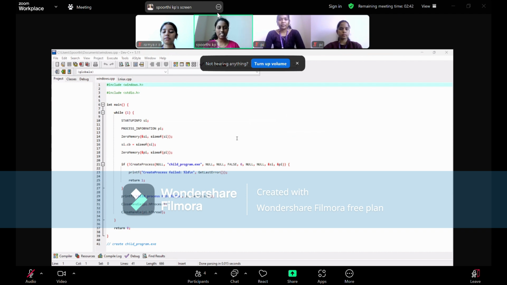SI means it declares a variable SI of type STARTUPINFO. This structure is used to specify information about how the new process should start, such as input or output redirection. Next, PROCESS_INFORMATION PI declares a variable PI of type PROCESS_INFORMATION. This is a structure that is used to store information about the newly created process, including the process ID.